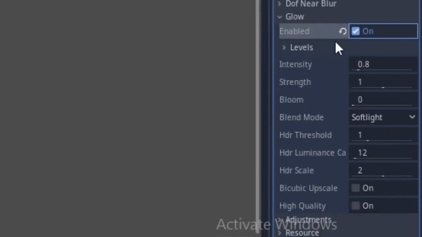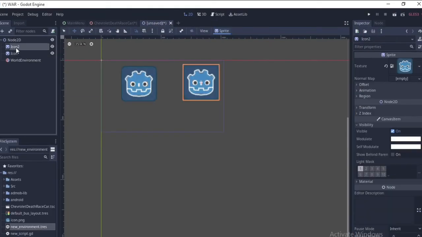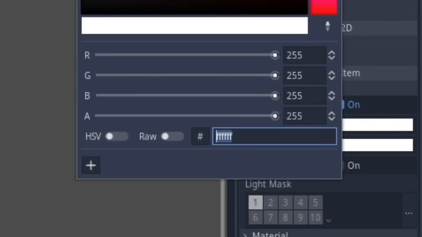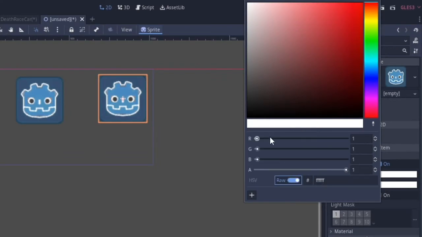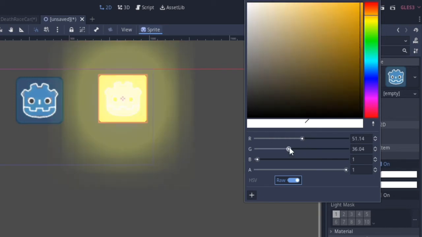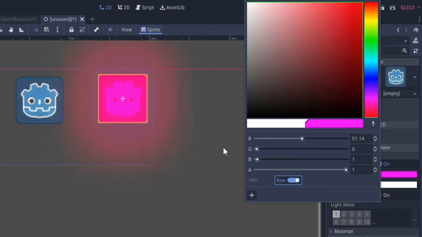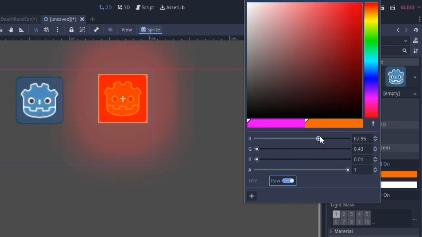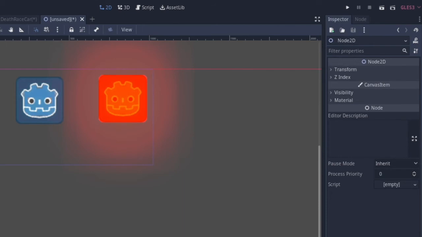Now it is soft light, so we go back to icon 2, go to the visibility tab, modulate, and turn the color to raw, and wow, it glows like that. You adjust it like before, you can change the colors and all that stuff. You can see it's glowing. Why is it pink? Okay, yeah, it glows, just don't make it pink.